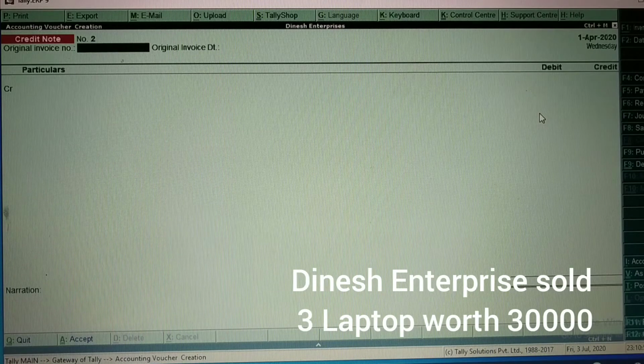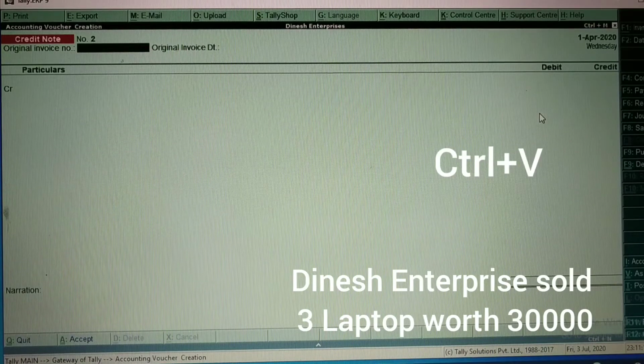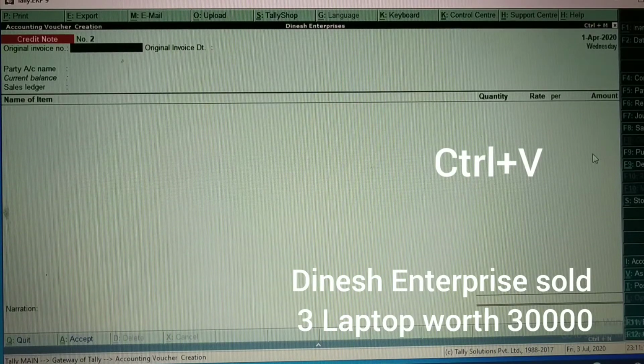It means the price per laptop is 30,000 rupees. So here a specific item name has been given, so we need to enter this in invoice mode. To open invoice mode, you need to press Ctrl V on your keyboard. So here the quantity, rate and all are displayed.